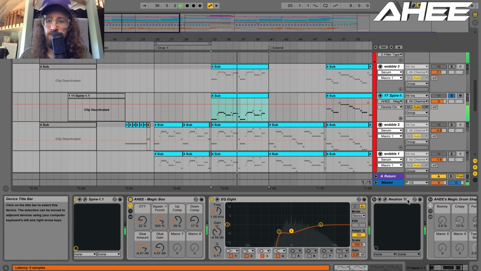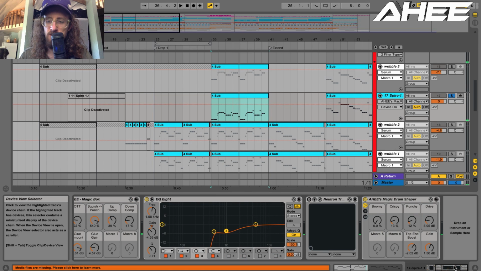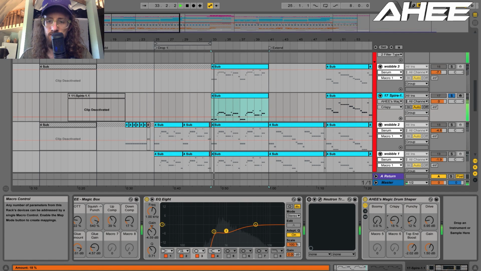Magic Box brings up the volume, and now the Magic Drum Shaper is going to give it a little bit more attack. I was trying to use a Neutron transient shaper to achieve this effect, but it just really wasn't doing it for me. And so by really playing around with this crispy setting here on the Drum Shaper, you can get things to be a little bit more attacky.